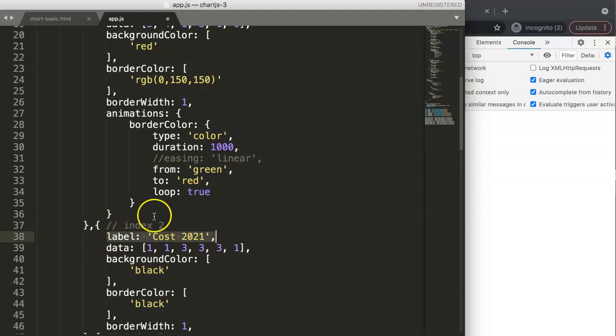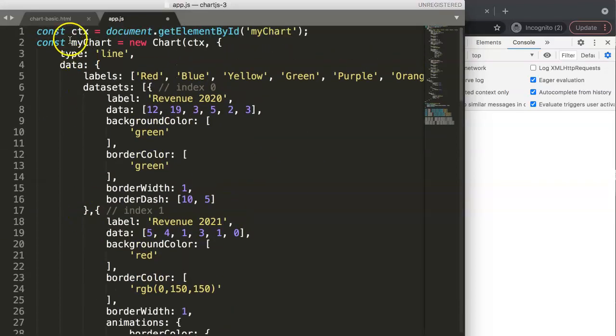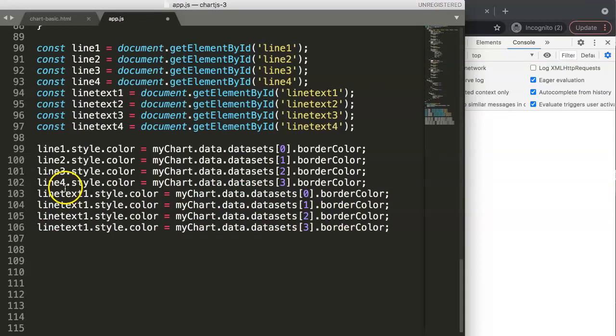Label is this one here. So we go from label. So that would mean, let's double check here. We go from my chart with data, data set, label. All right. So we say here, my chart, data, data set, label.